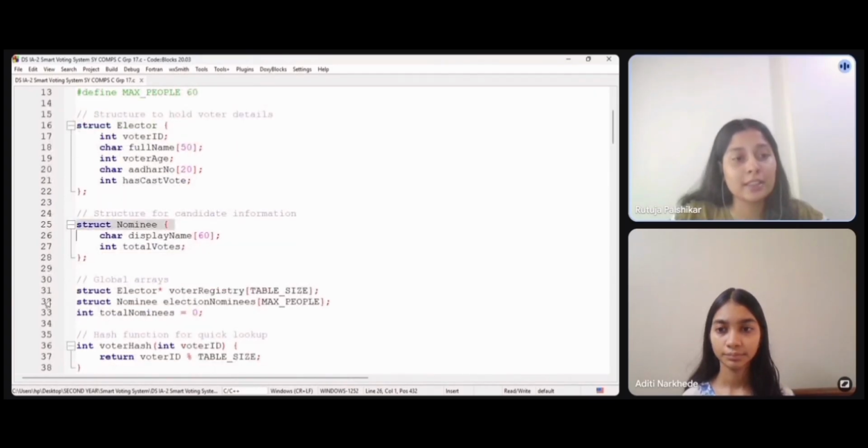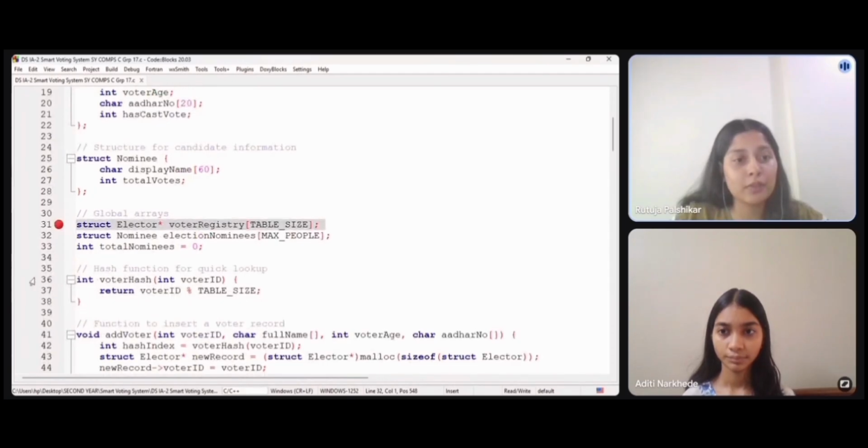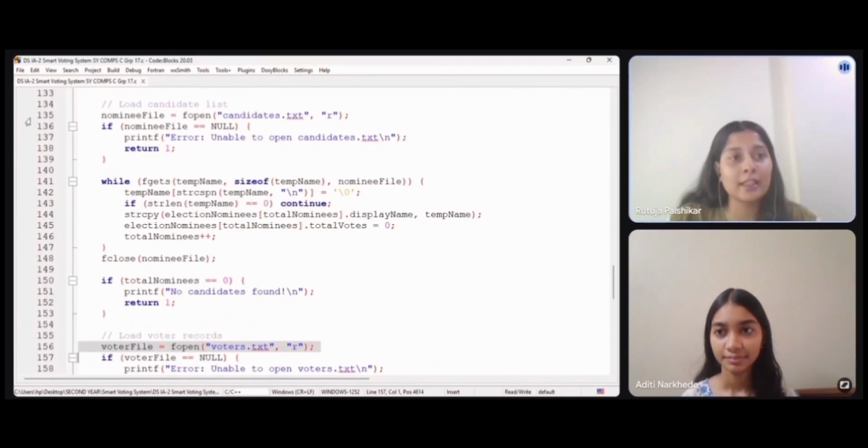The candidate details are stored in an array of structures named election nominees, where each element stores the candidate details and the vote is updated dynamically whenever it is cast. The voter details are stored in a hash table voter registry, which contains a hash function voter hash. The hash function is used to find the array index of the voter ID using this formula. Reading data from the files candidates.txt and voters.txt makes the data easy to update.